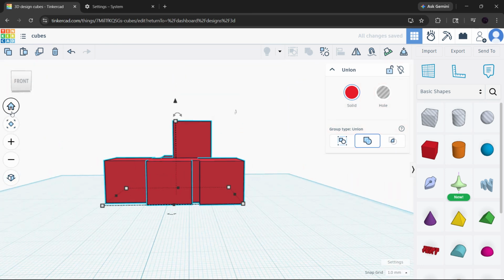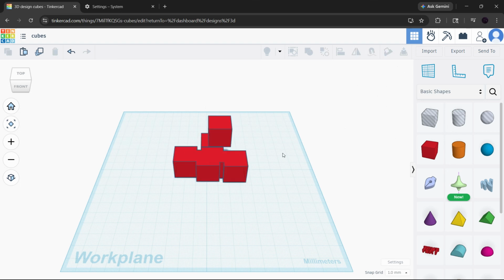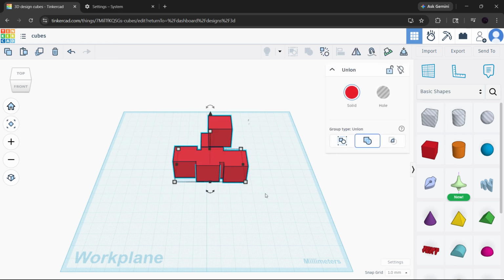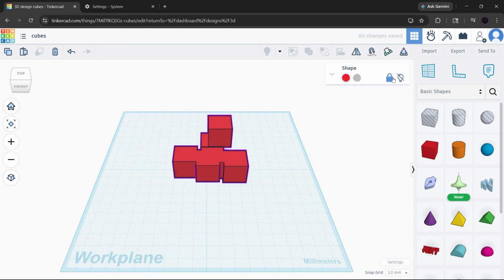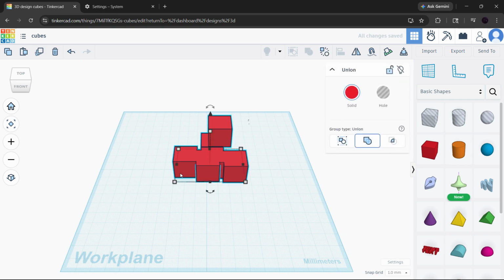Next, look at the object itself. Open the Shape Inspector or the pop-up menu for that object and check whether it is locked. If you see a purple lock icon, that means the object is locked and Tinkercad will not allow you to scale it until you unlock it. Unlocking the object is a quick fix, and in many cases, that alone solves the problem immediately.